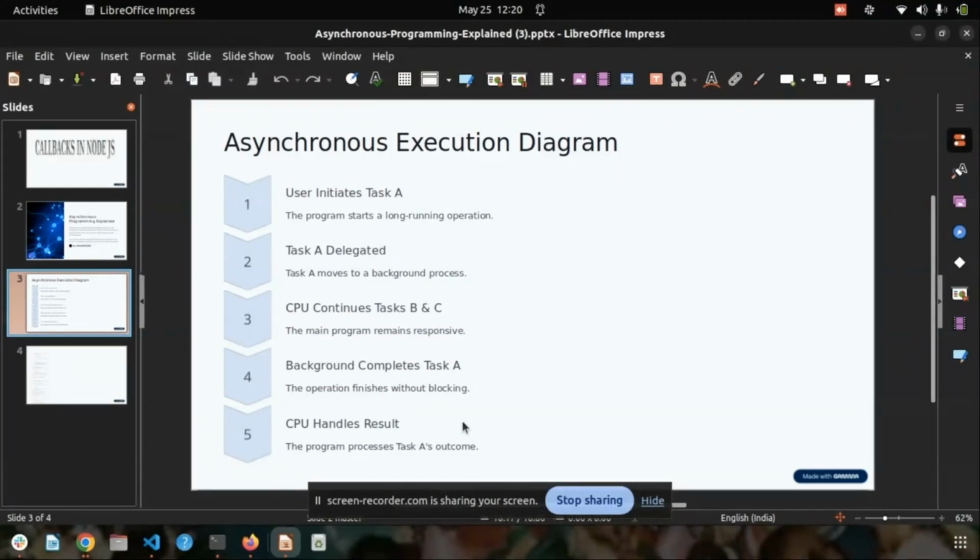So what is the takeaway? We are not going to wait for task A to complete. We will directly jump to B and C. We will finish those, and then whenever A is completed in the background, we'll display its result. This is called the asynchronous way.